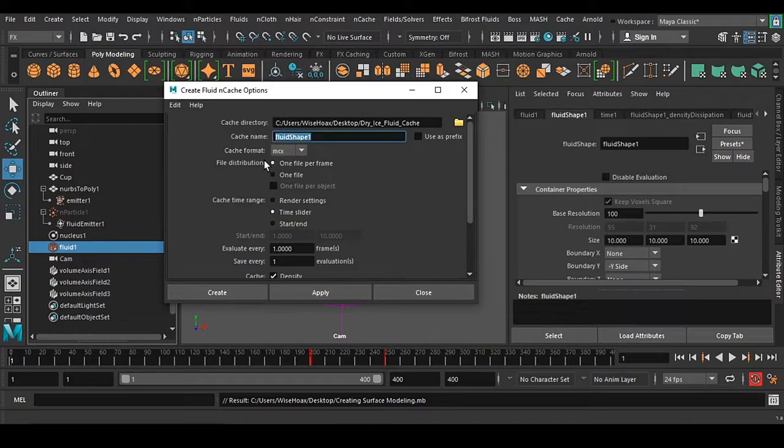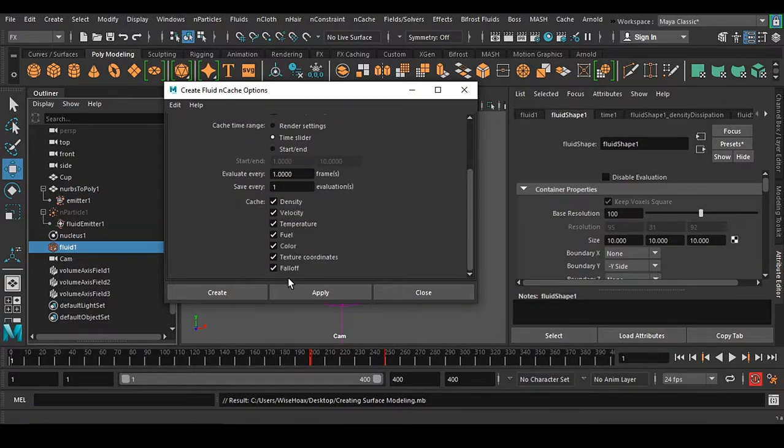Open it, and this is the cache name, and Ctrl+V, and we have dry ice fluid cache, dry ice fluid cache, and everything is there. So I don't need this temperature field, and the rest everything is needed.